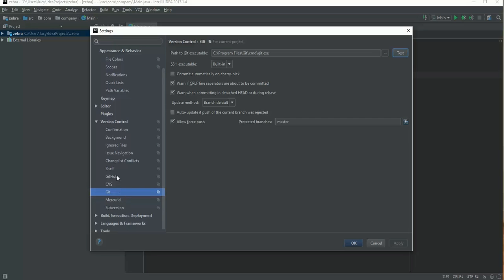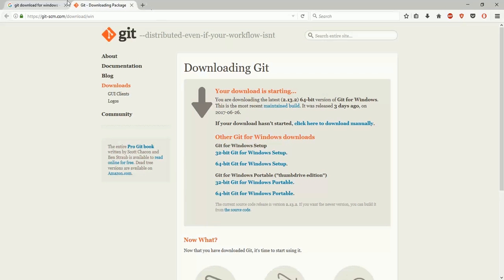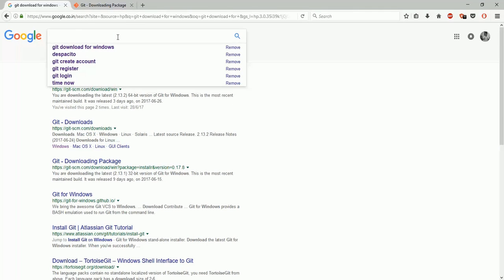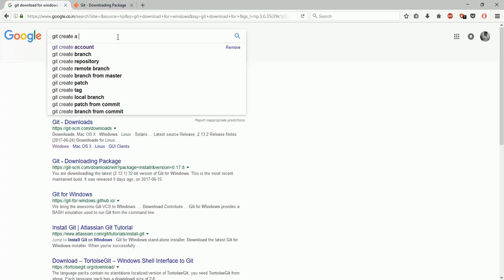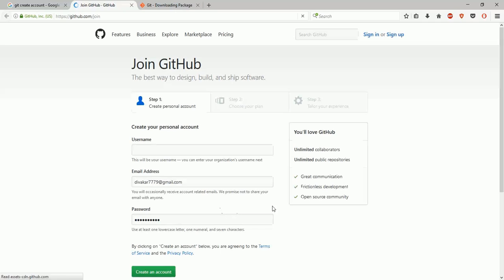When that is done, you have to go to GitHub and create your login account. You should have a GitHub account here. If you don't have one, go to your browser and type git create account. Once that is done, open the first link you see, fill in the username, address, password and so on, and create an account.